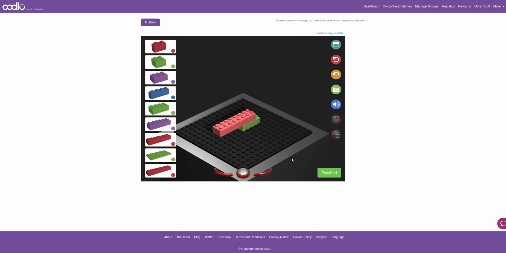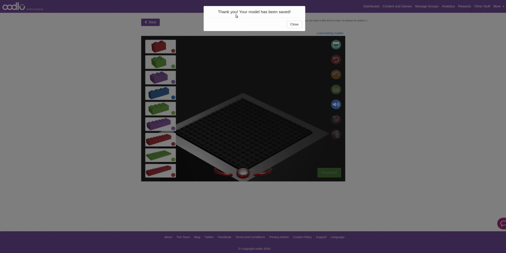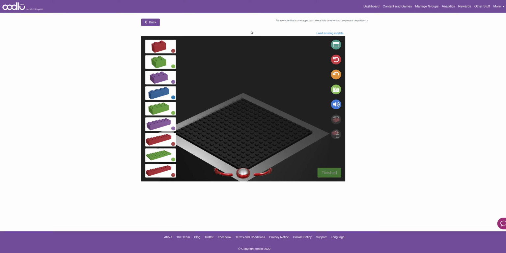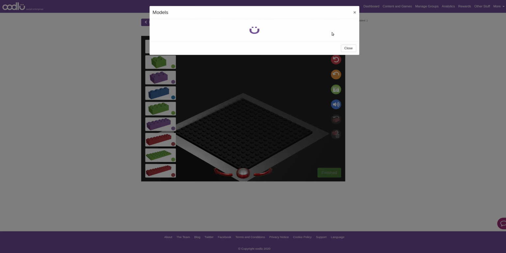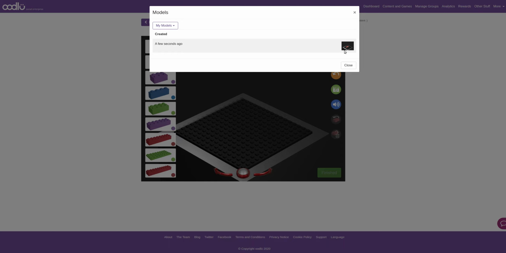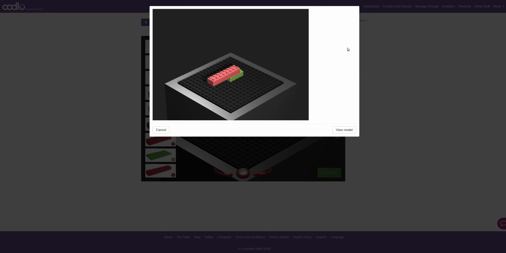So in this mode, you can build your models as you did before, just the same kind of thing. And when you've built your model, you can take a snapshot or whatever, or you can just click on Finished. When you click on Finished, it says, thank you, your model has been saved. And you may notice this time we've got a Load Existing Models button, because if I click on that button there, it shows me my models. Okay, so I can click on my models, and I can see the models that I built, which in this case is just that one model that I just built just now.